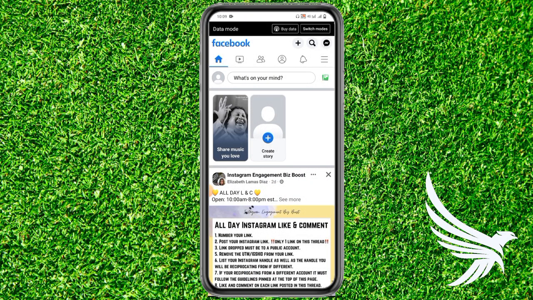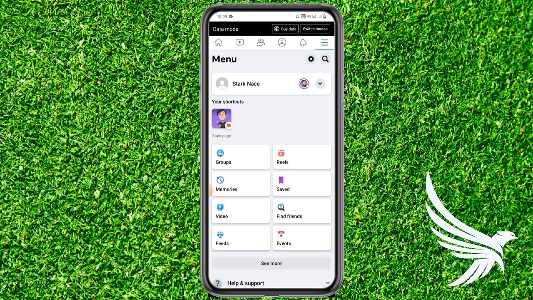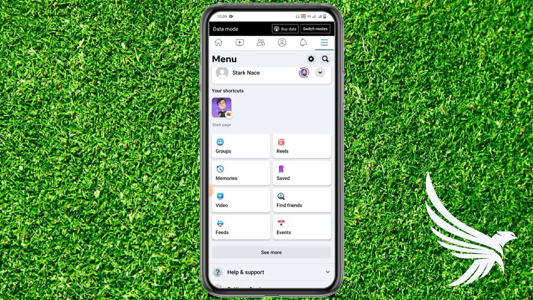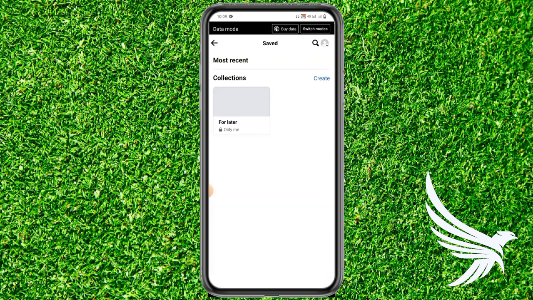First of all, simply open up your Facebook app and come to your menu section by tapping these two lines, and here you can see a saved option. Simply tap on it. Here it will show all of your saved posts, photos, videos, and your collections. Here I haven't saved any post, photo, or anything, so it doesn't show me anything.